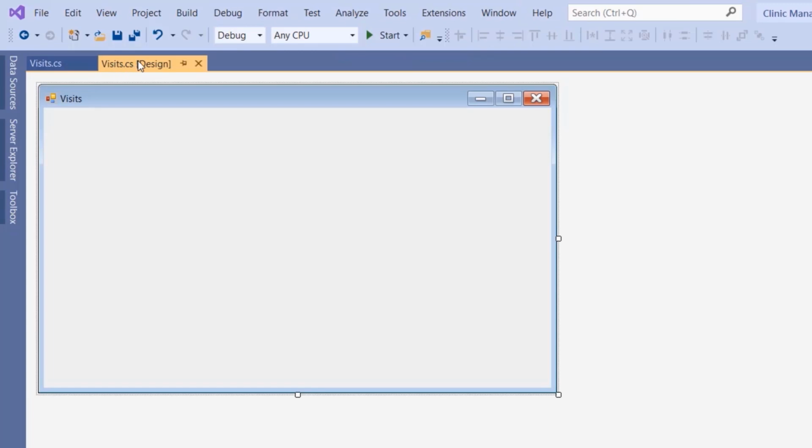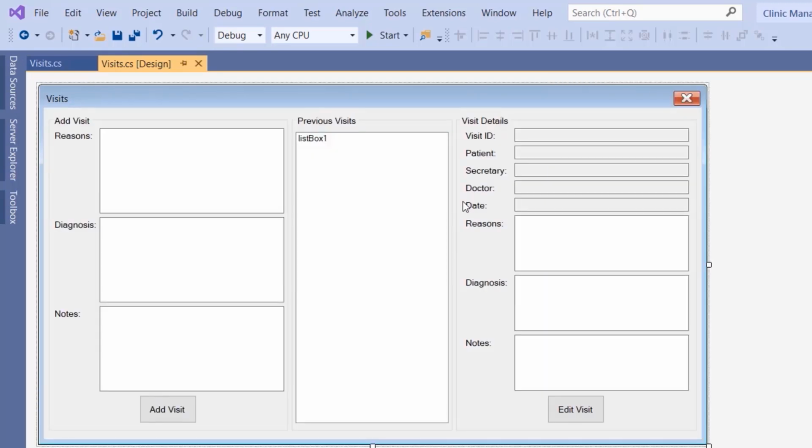I'm going to close this here, and we just want to add a couple of text boxes and a list box in order to add the visits, edit the visits, or view the visits. Okay, so here's the final look of our form. Here we have the group box for add visit with text boxes for reasons, diagnosis, notes, and then the add visit button. Then we have the previous visits, and then we have the visit details where we can edit the reasons, diagnosis, and notes.